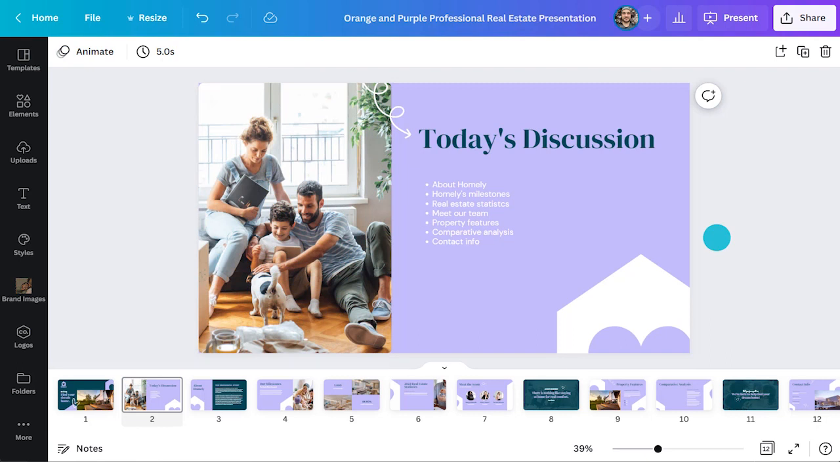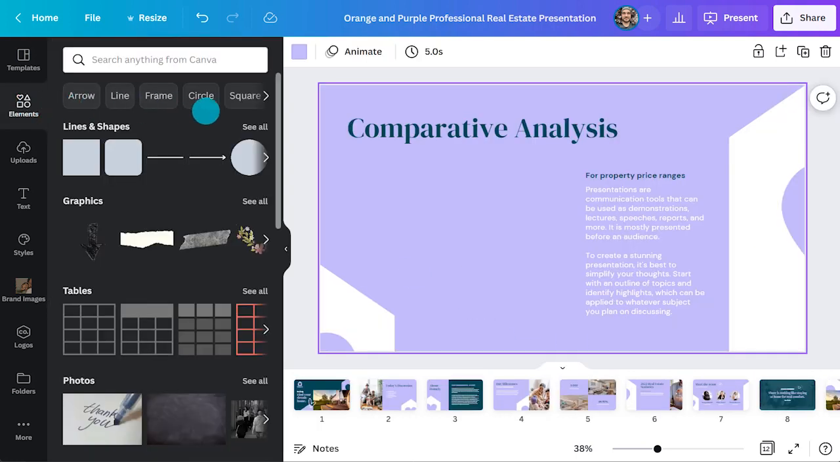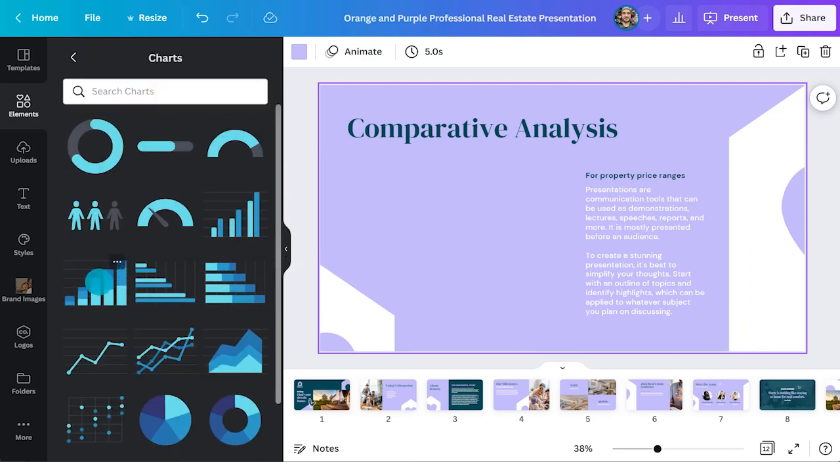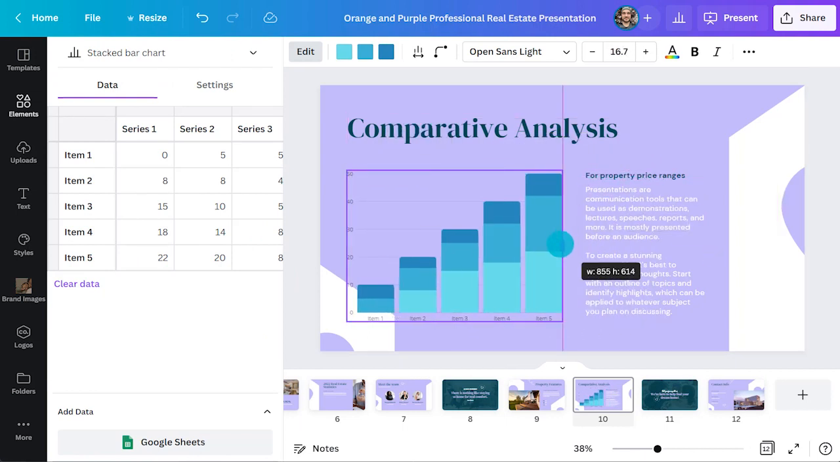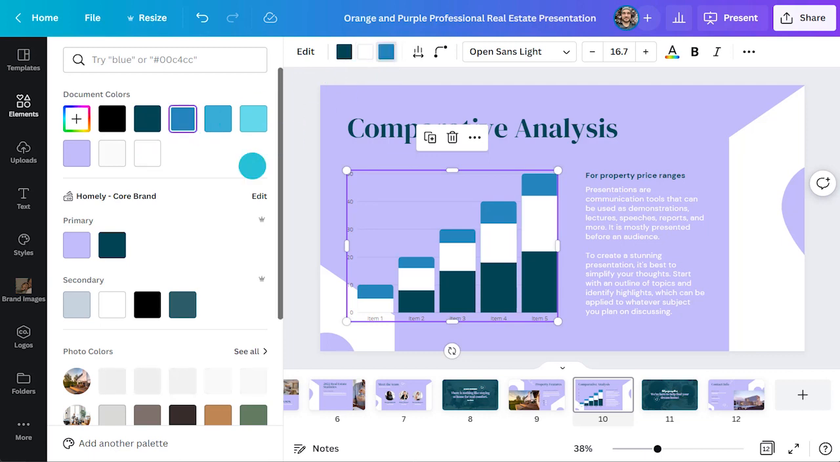Other elements that are great for templates, specifically to help with data visualization, are graphs and tables. Tables and graphs can also be found within the Elements tab and can be updated with brand colors and fonts. This page requires a graph for a comparative analysis. From the Elements menu, I'll scroll down to find Charts and insert a simple bar graph. I'll resize it to fit, then click on the color tiles to update the graph to our brand colors, which appear here in the side menu.